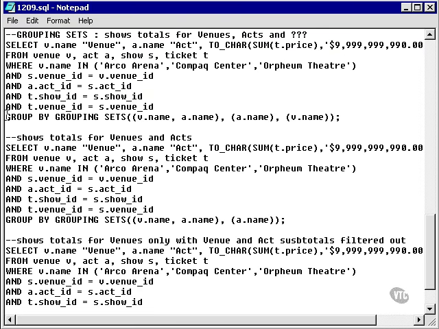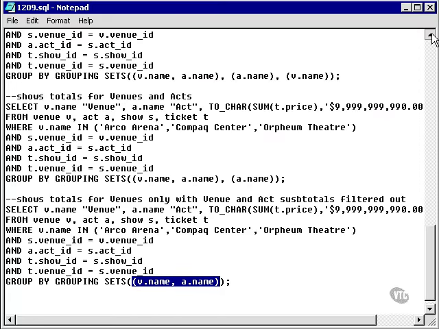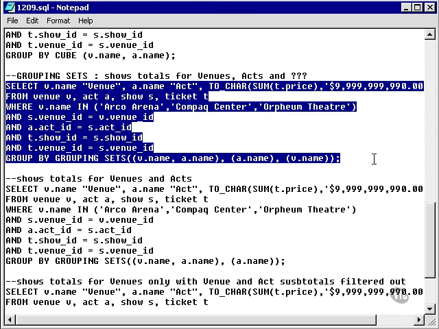Let's take a look at the example. I've got a couple of examples using grouping sets. So I'm going to group by, firstly, grouping sets. I'm going to specify these 2 columns, this column, and this column. These are the things I want to include. In the second one, I'm going to specify these, and in the third one, I'm going to specify just these.